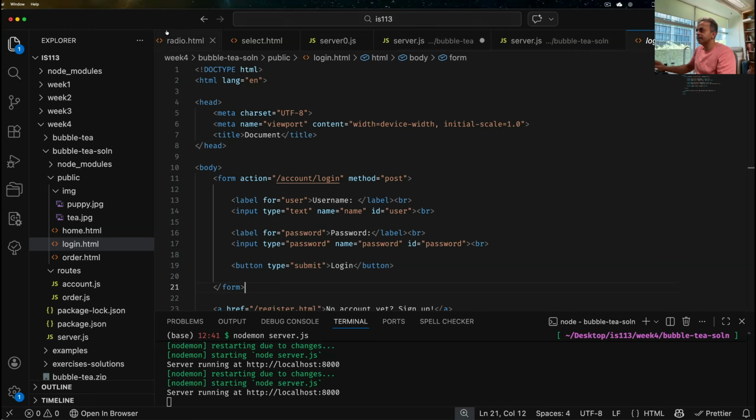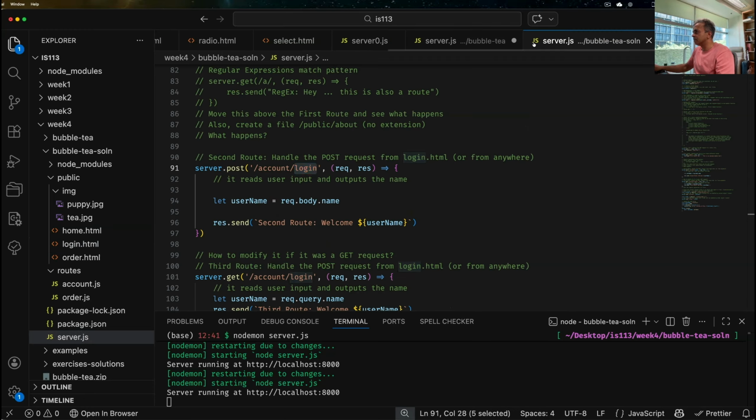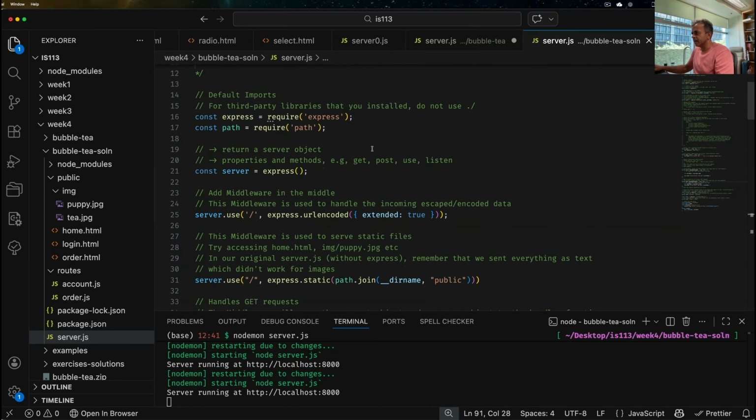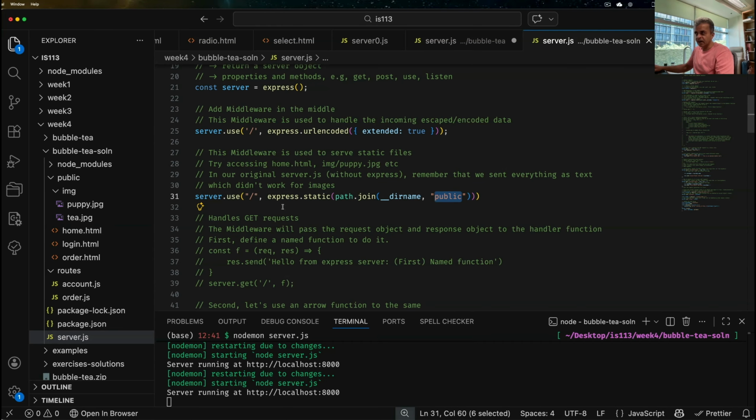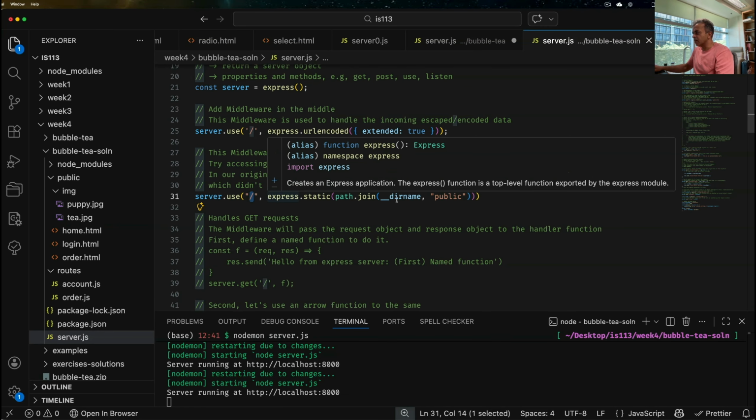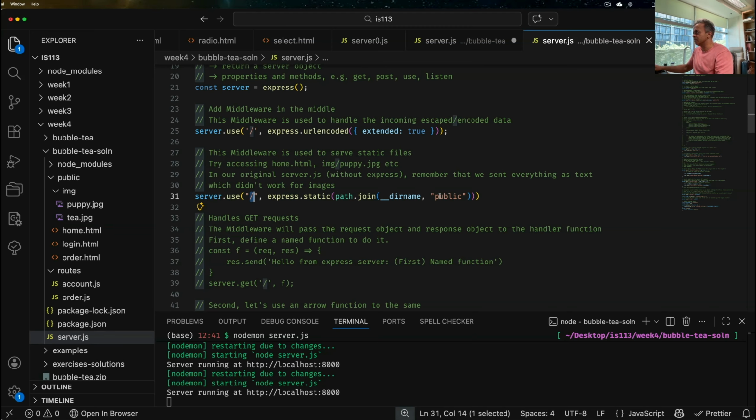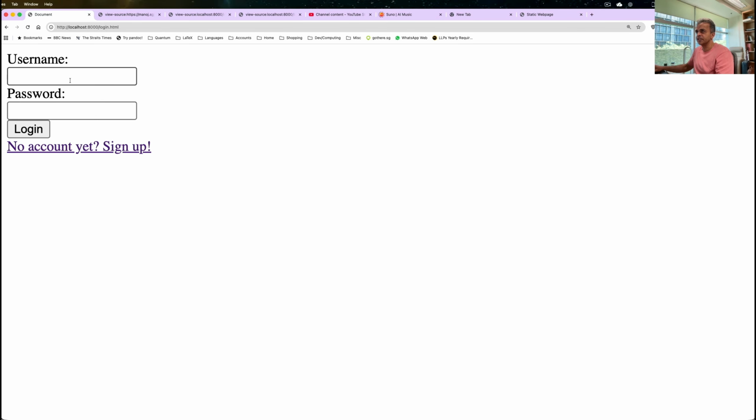How do I know that I will get it? Because that is being served by my static handler that I set up here. It's in public, it's a static file. So anything that starts with a slash, if the file is there in public, that will be served. So the file is there in login.html, that is served.